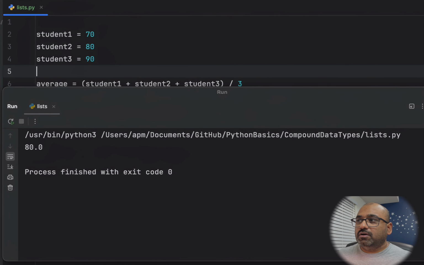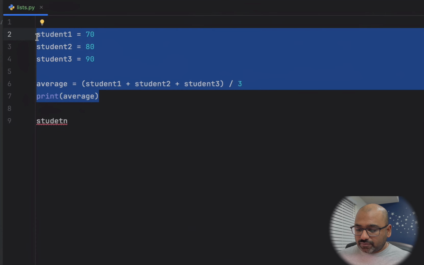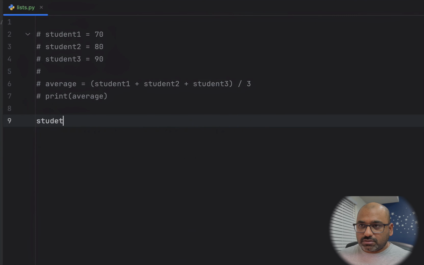But here, our data is very small. We just have 3 students. But what if we have 100 students? So now if I want to calculate the average of 100 students' marks, let's just comment this one out. I'll create a list as I mentioned. A list can be given in comma separated square brackets and the values should be separated by commas.